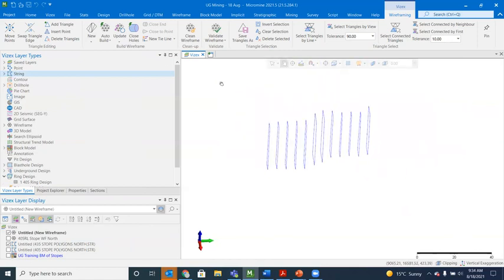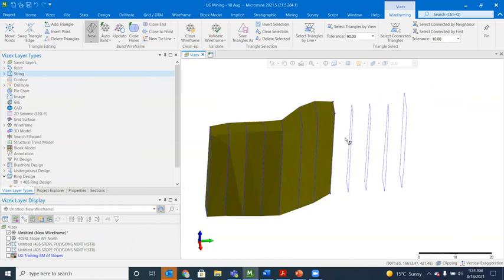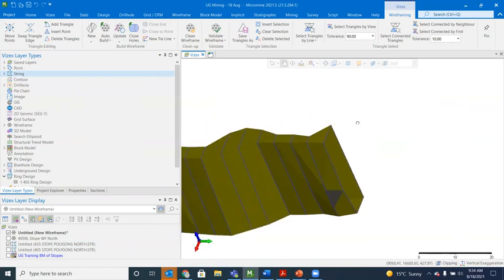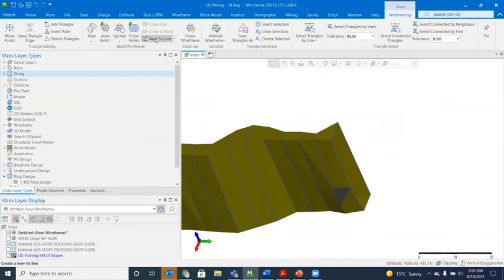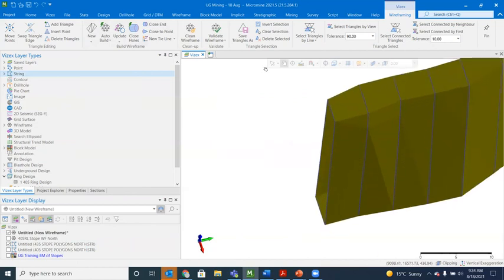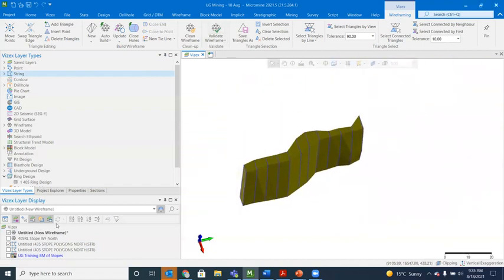You can just select new wireframe and follow the process. As you can see, if you zoom in a bit, Micromine is just creating a bunch of triangulations on the shell of the wireframe. So we can just close the ends again. You can just select the last string, close it, and the string as well, and close end. If we validate it, no errors were found.